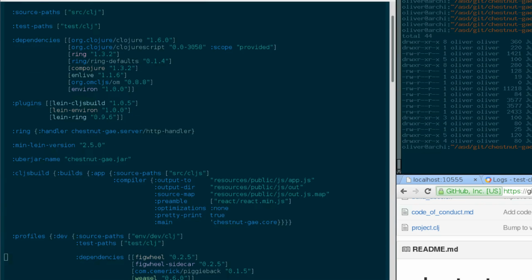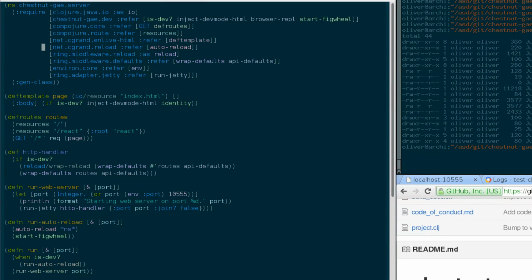We go back to our Clojure file, and now what we're going to have to do, sadly, is remove the defaults, the ring defaults from the project, and also the ring adapter, the Jetty adapter, because otherwise, when starting this project in the production environment of Google App Engine, it will complain about some access permissions or violations of access permissions, and that's why we have to get rid of it.